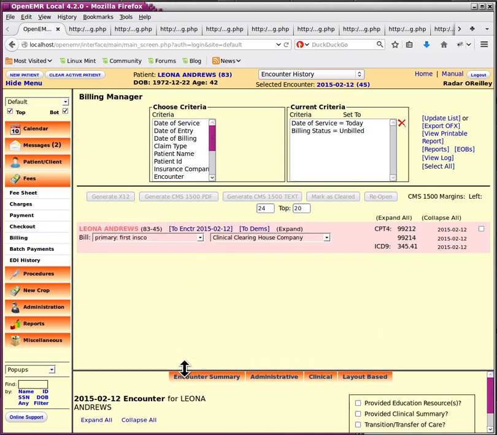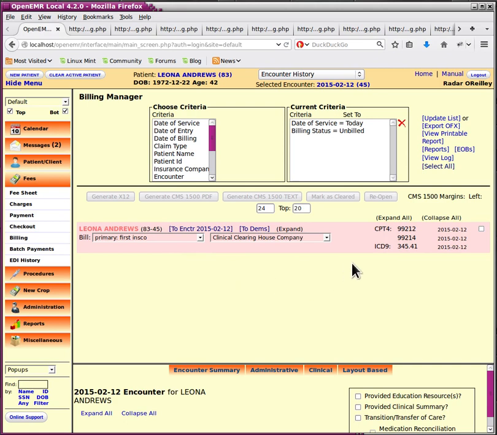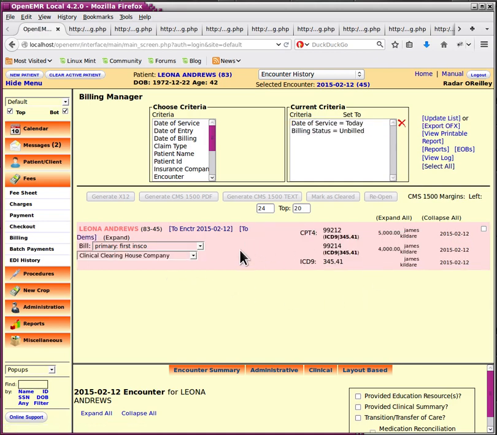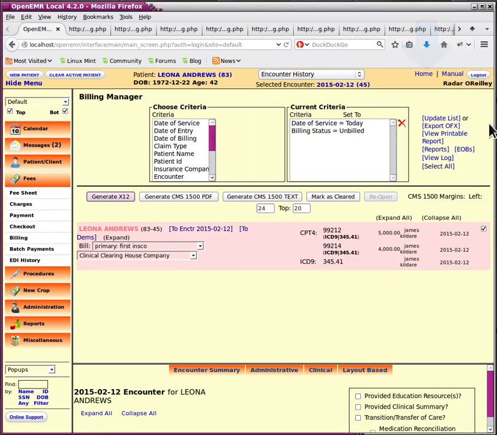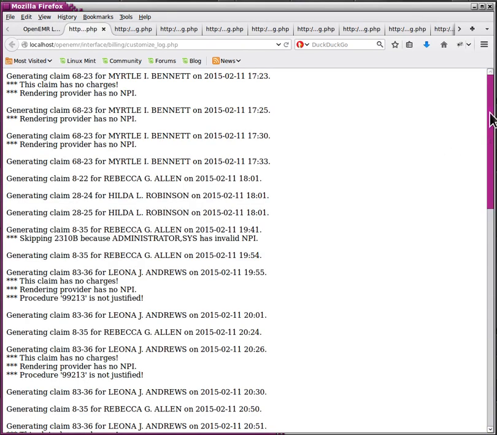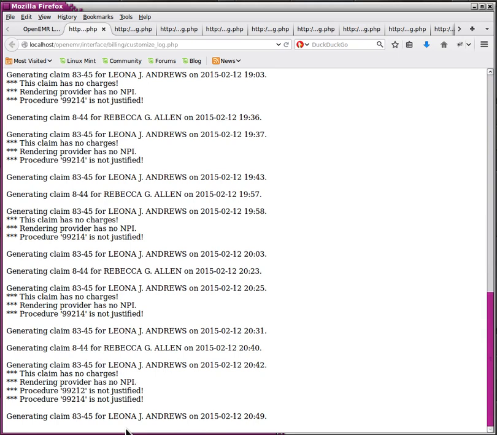And now we want to refresh what the billing manager knows of this claim. So you click the update list up in the top right. And now you see, now this claim has all the 7 things. It's got the insurance, the X12, CPT, justifying ICD-9, the fees, the providers, the date, everything. Let's run this one. Click its checkbox to the right, click Generate X12, click OK, click Save File, click View Log. And Leona J. Andrews is good.